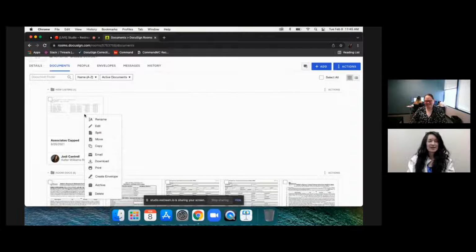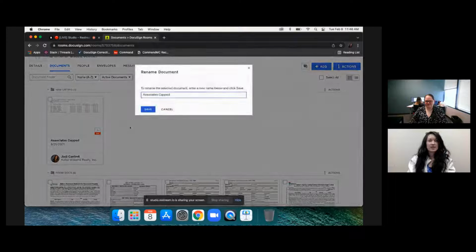So there are a couple ways to do that. I can right click on this document and it gives me a tool list of things for that specific document. So I have rename, edit, split, move, copy, whatever I need to do with that specific document. So if we want to rename, I hit rename and then it gives me an option to rename that specific document. I love that.